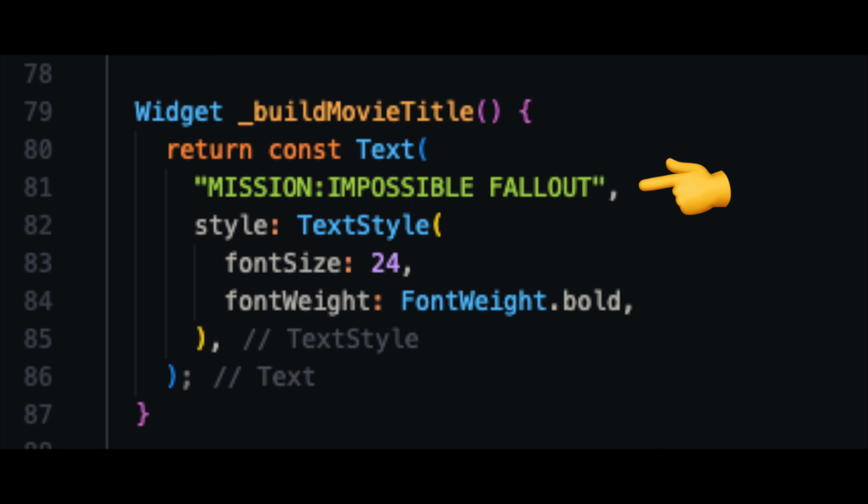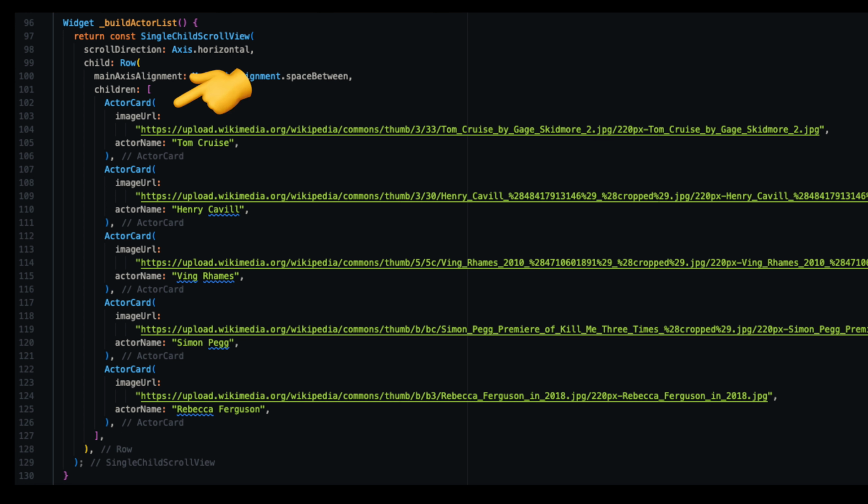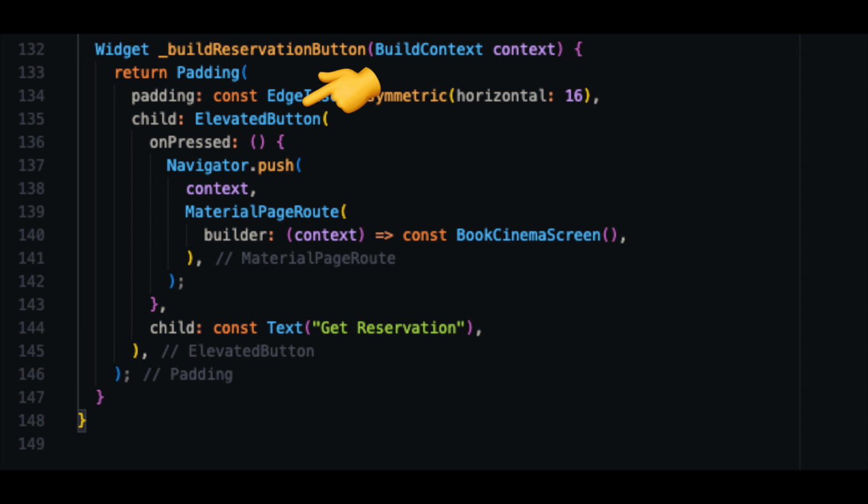Moving to the next widget, it consists of the title, represented with a text widget. Third widget is the movie description, which is also a text widget, same as the movie title. Fourth internal widget is the list of actors that shows information about the actor, such as name and image. The last internal widget is the reservation button. On press it will open the book cinema screen.